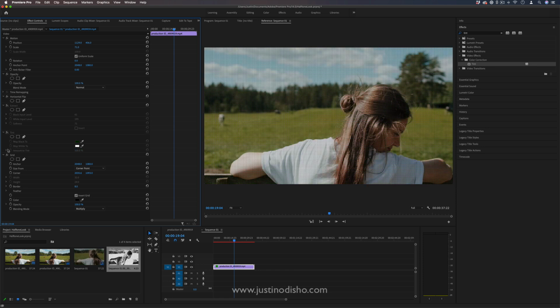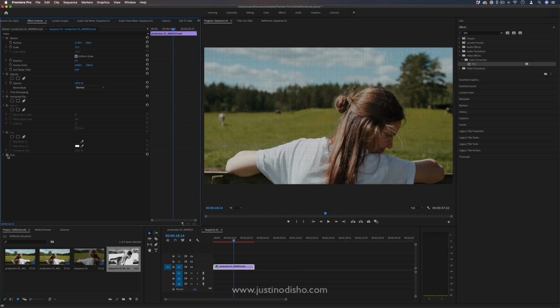But essentially the grid halftone dot pattern is cool to overlay and apply on top of your clip, and can be used as a dot pattern on its own.